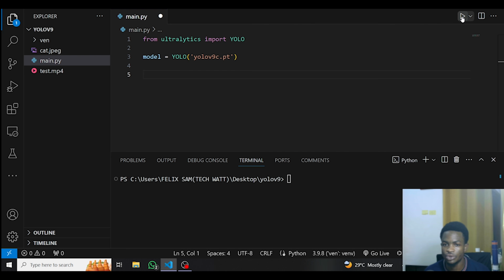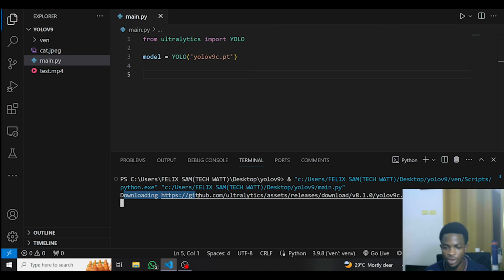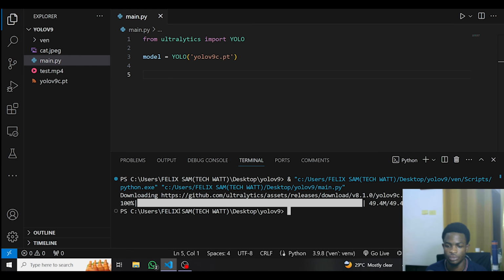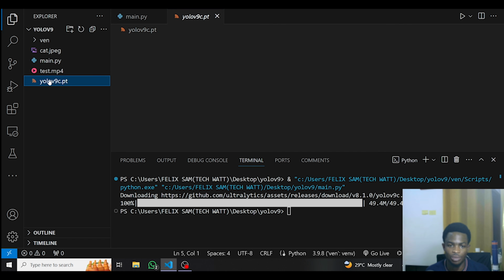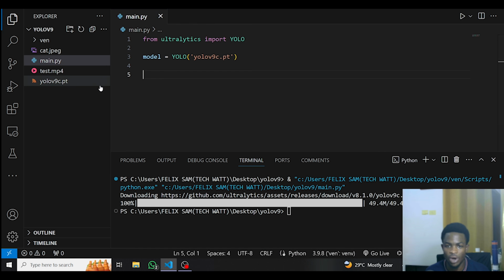So I'll run this code. You guys have to make sure you have an internet connection so that this will go ahead and download it for you. So right here you can see it's downloading the model from this particular GitHub repository. Alrighty, so guys, our model is being downloaded, and you can see the model here. So we've successfully downloaded it, and that's it. We can now go ahead and use it.